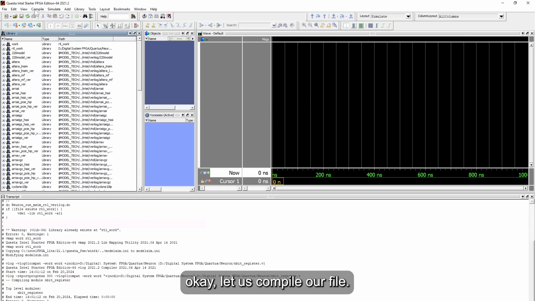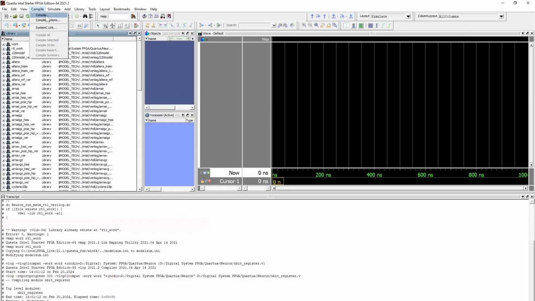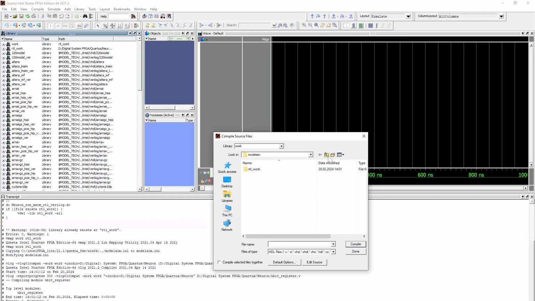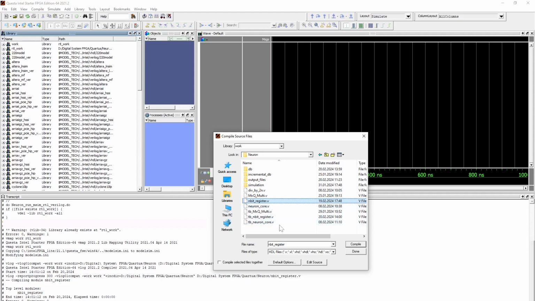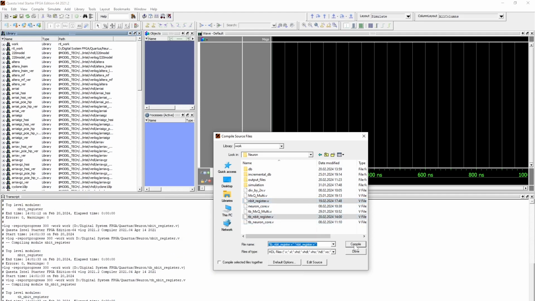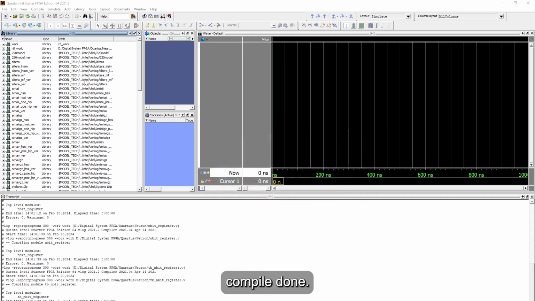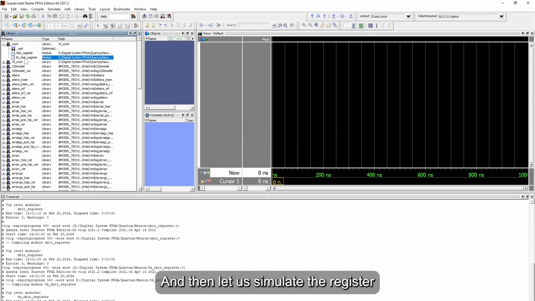Okay, let us compile our file. What we need to compile is the register and the test bench. Compile, done. And then let us simulate the register.